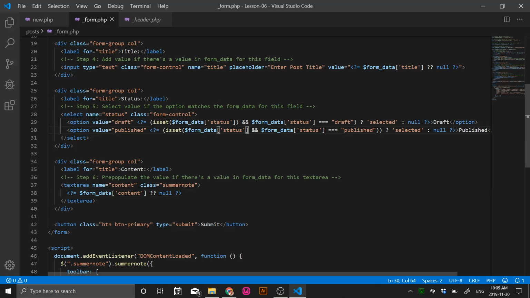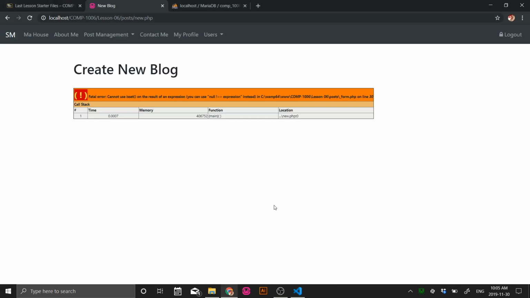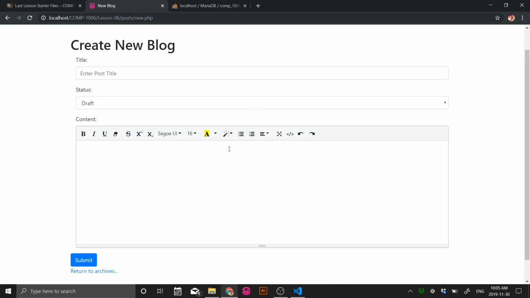So it's because that needs to go there, and then this one can come out like that. So then it's not an expression. So it's set form data status, and form data status equals published, then selected, otherwise null. So now we can go back, refresh, and there we go. We've got our nice form.